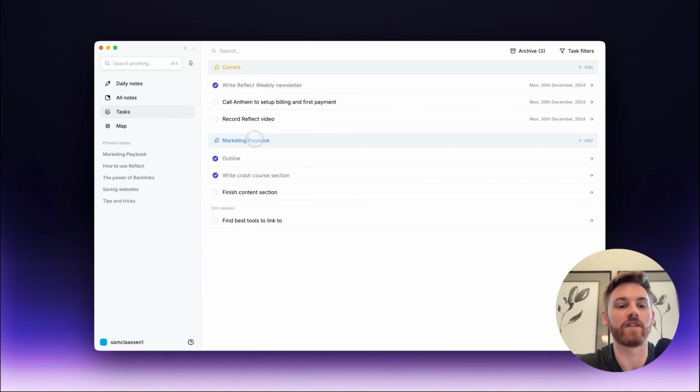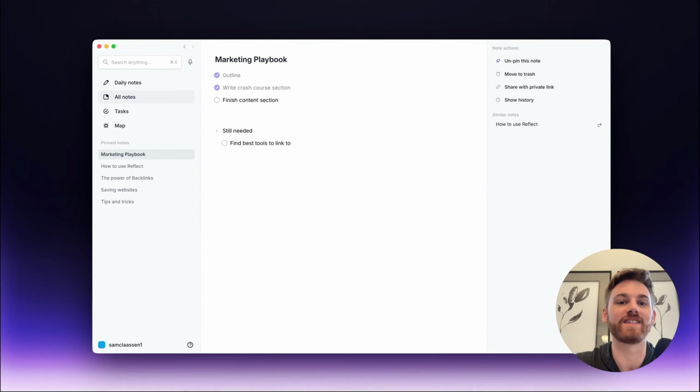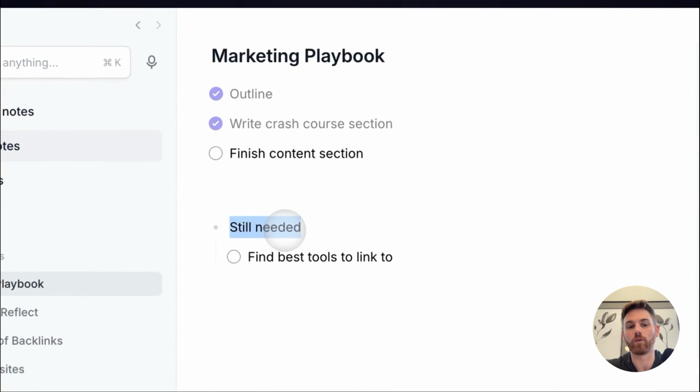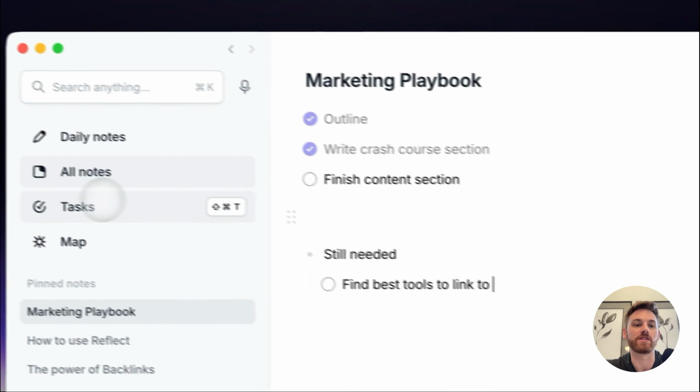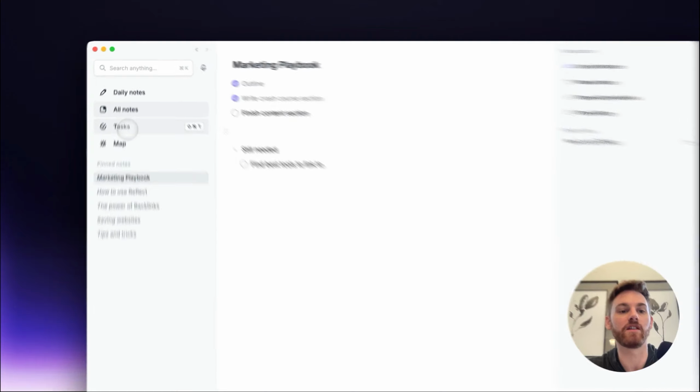So here I have this note called the marketing playbook. This is a fake graph, by the way. I just made this note to show you an example. Here you can see I've got some tasks, and I have a section of what I've still needed to do in terms of resources or something. So this is an example of a project note that you can put ongoing tasks under.